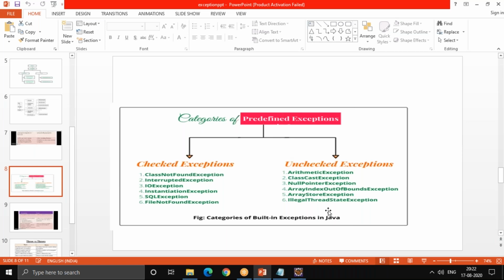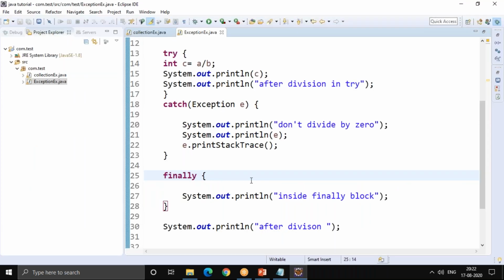What are these checked exceptions? We'll see. In the case of checked exceptions, I have not explained multi-threading yet, but I'll try to tell you with this. Otherwise, I can take an IOException. IOException is nothing but a checked exception, or you can call that a compile time exception.